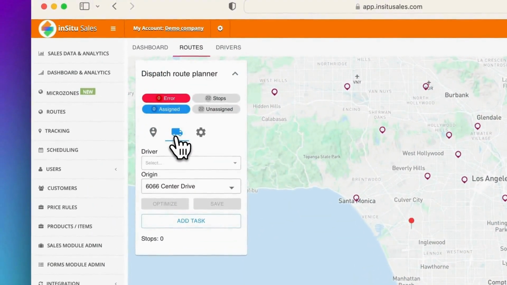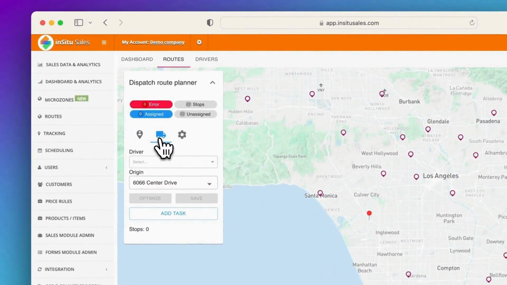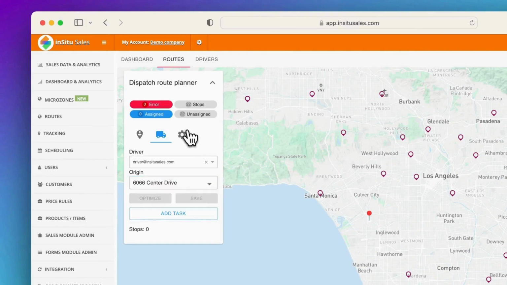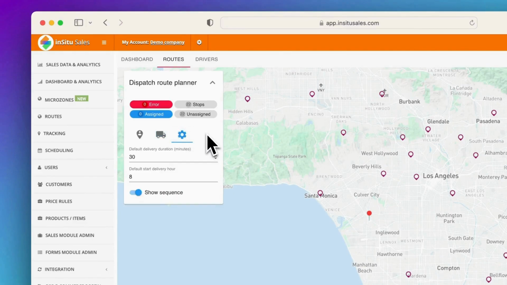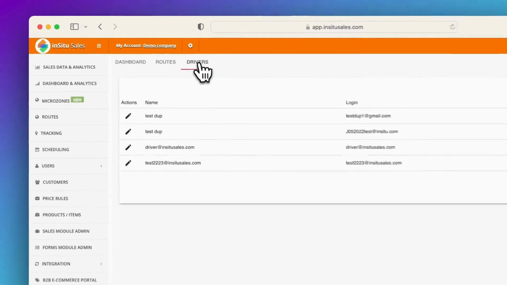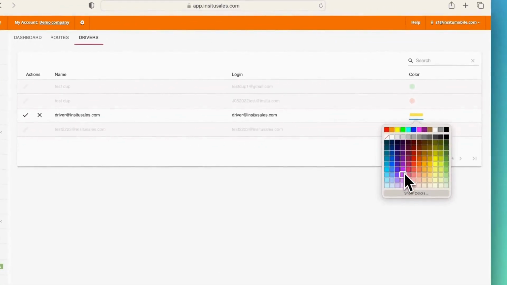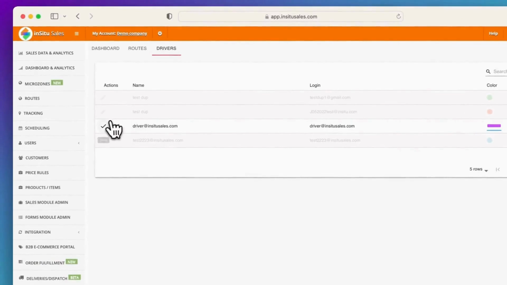Next you need to assign a driver you'd like to receive the route, and mark where they should begin from. You can also insert the expected time your driver will spend at the site of each stop, as well as what time their route will officially start. You can set color codes for each driver to help differentiate if a day has multiple deliveries.